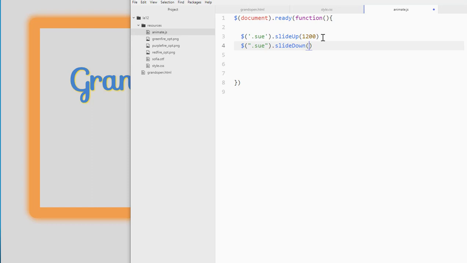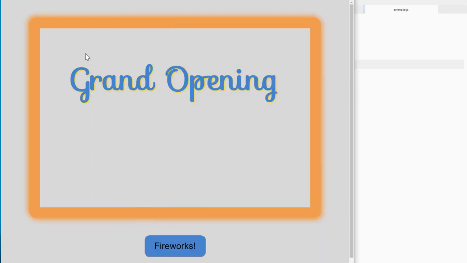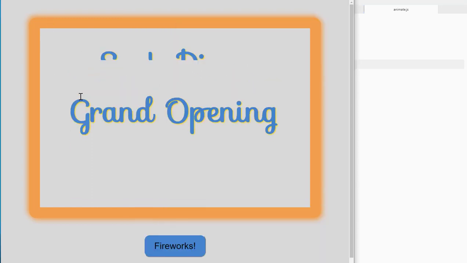And I'm going to leave this empty. In fact, I'm going to leave the slide up empty too, so I'm going to remove that. So we're just going to use the default value of how fast they go without giving it any information. So let's see what happens now. When I refresh, there you go.